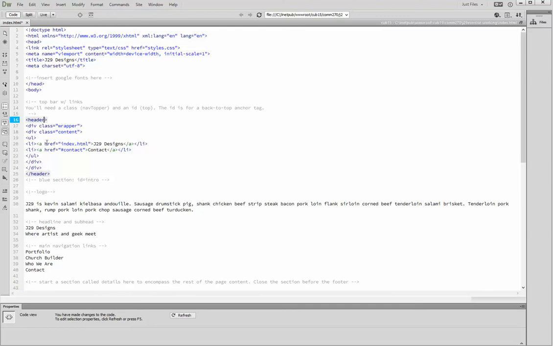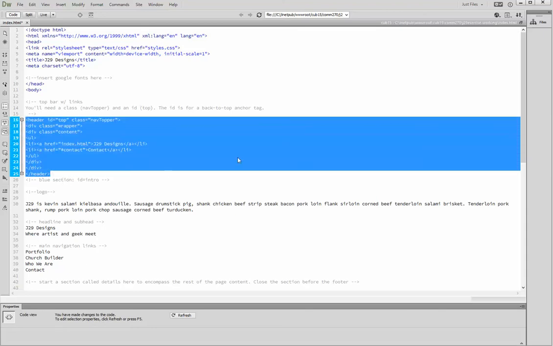So the header itself we need to put an ID on, and the class. Class is nav topper. I've given you that name right above there on line 14. We have the ID of top on it so that we'll go back up to the top when that happens. So this is your first section. That's the brown section, the header that goes on the top of the page.